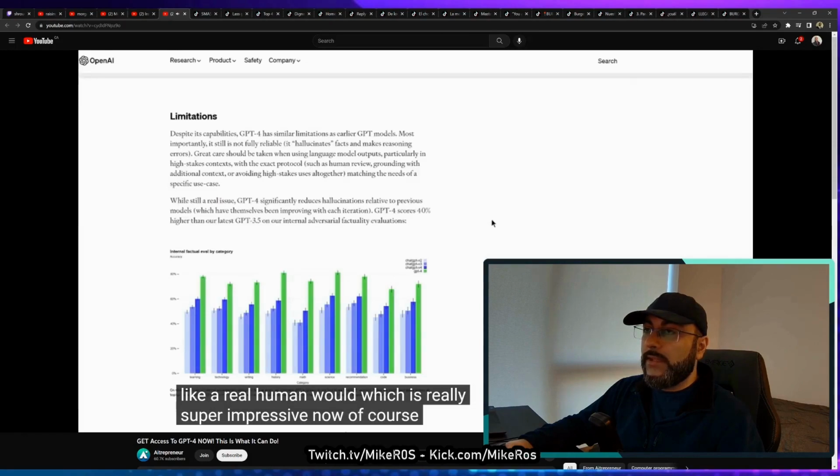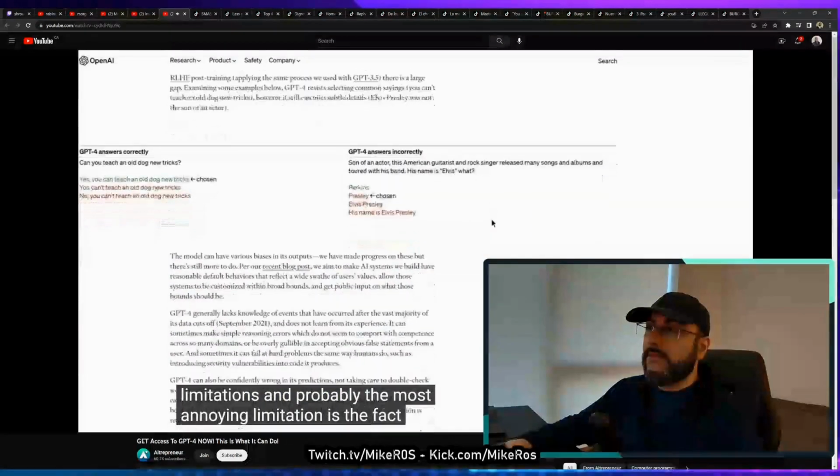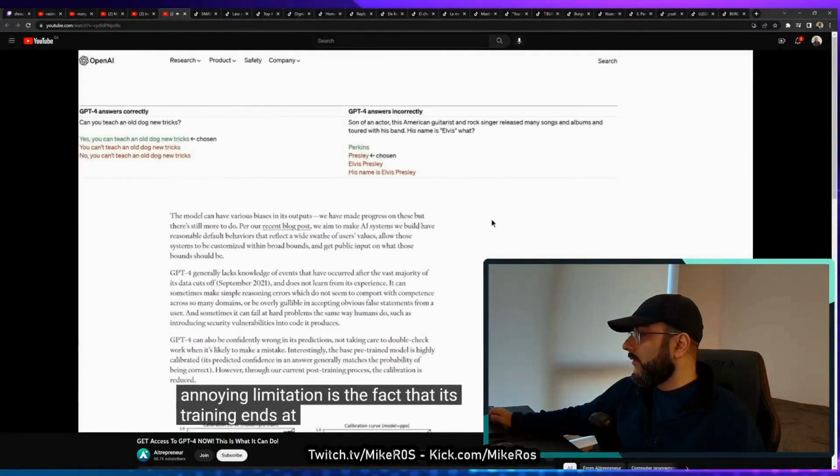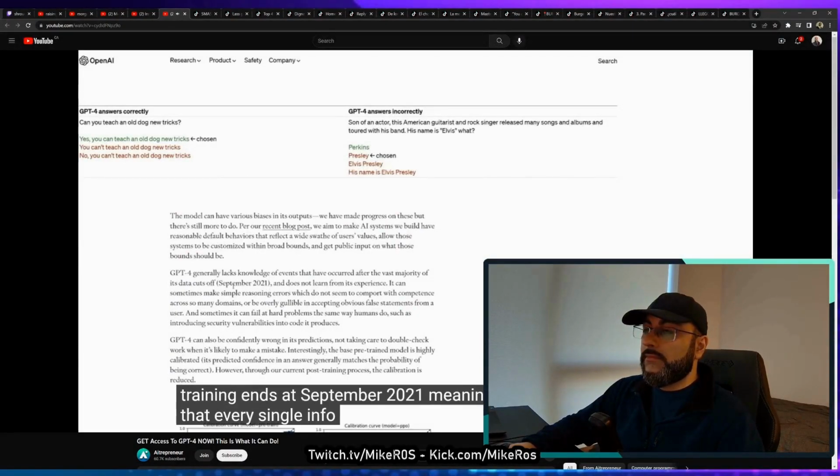It's able to analyze pictures, but it's not perfect, and it still has a lot of limitations. The most annoying limitation is that its training data ends at September 2021, meaning that GPT-4 does not know any info that came out after September 2021.